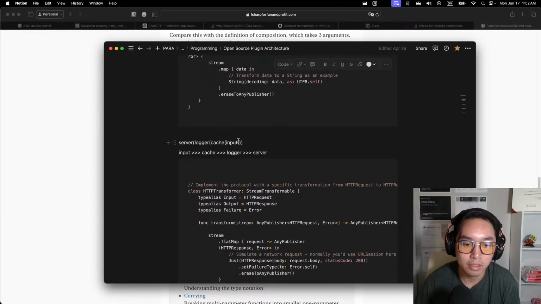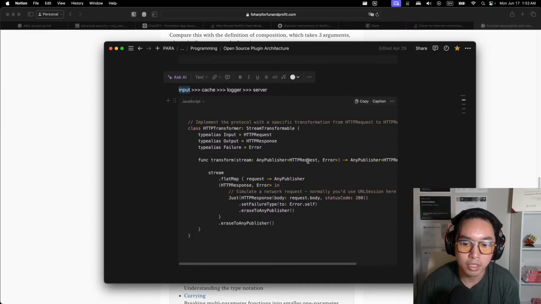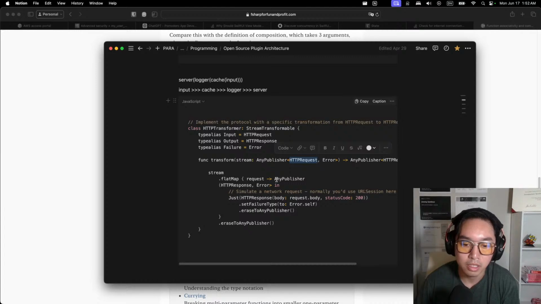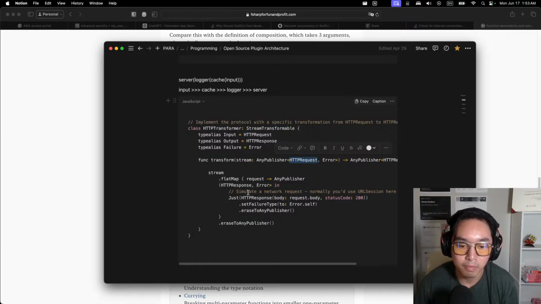And here's an HTTP transformer taking it from a request to a response. The way you read it is, anytime you get an HTTP request, you flat map it, and it's returning an HTTP response. This is basically the API service that we were just talking about.